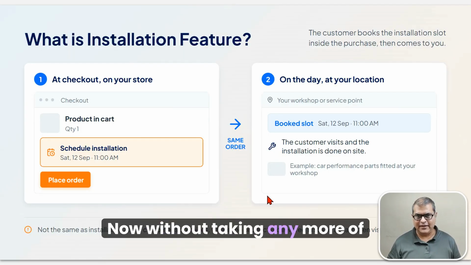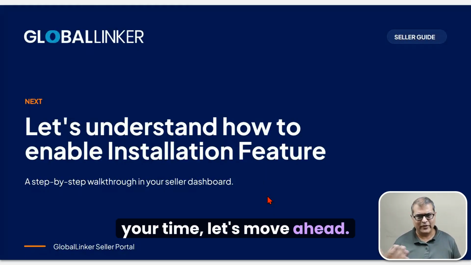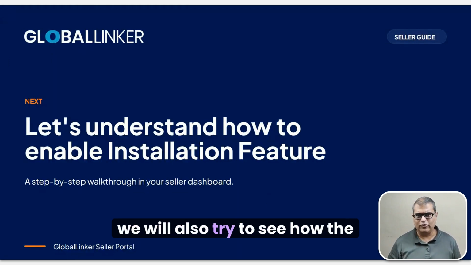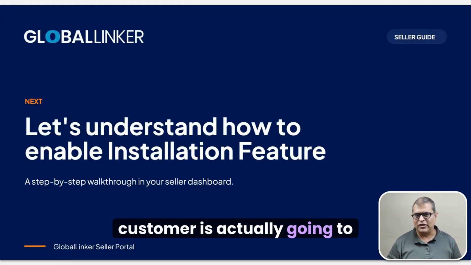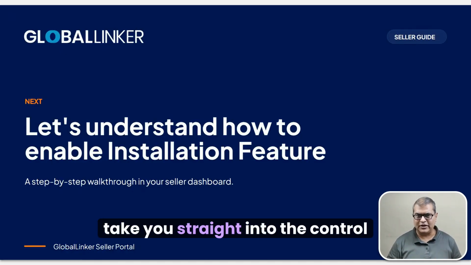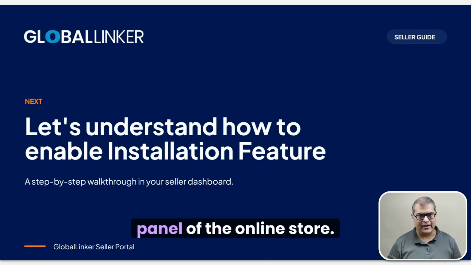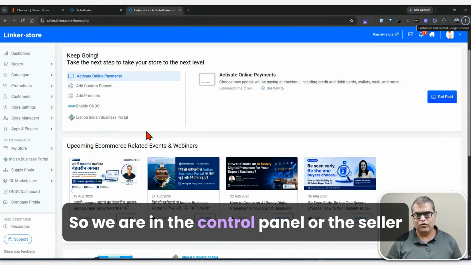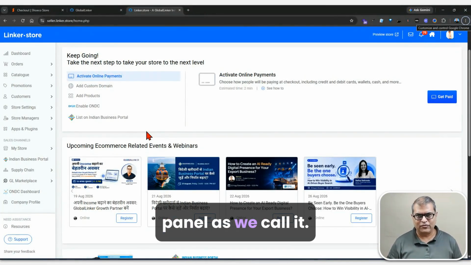Now, without taking any more of your time, let's move ahead and understand how you are going to enable this feature. And we'll also try to see how the customer is actually going to use this feature. So now I'll switch my screen and take you straight into the control panel of the online store. So we are in the control panel, or the seller panel as we call it.